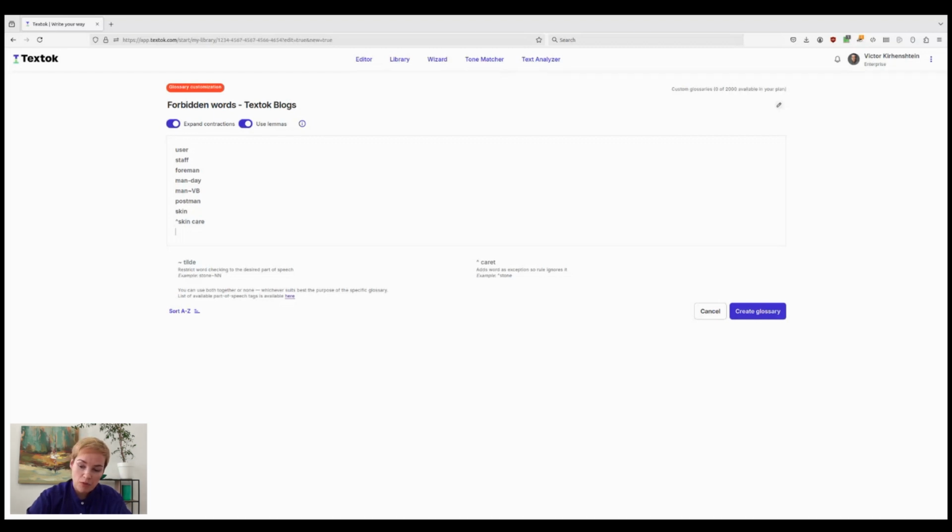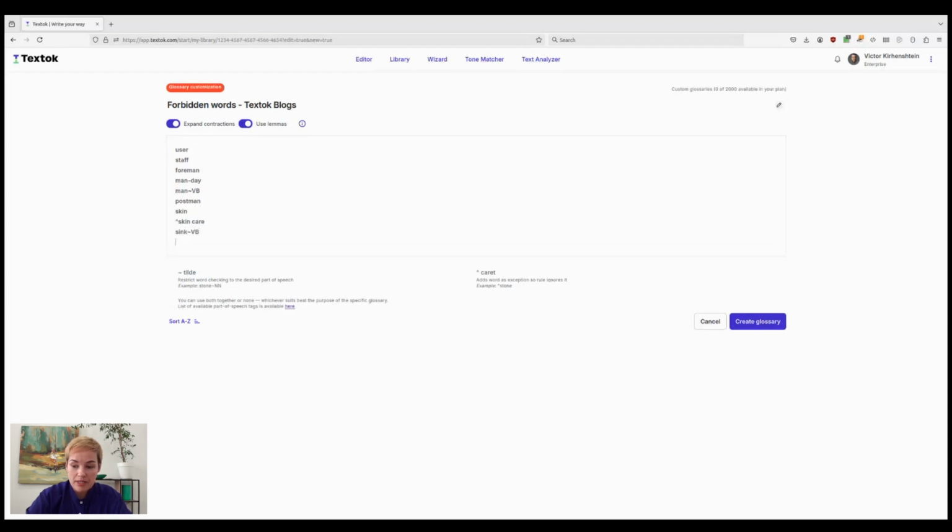Now use tilde when you want Textok to mark a word for you only when it's written as a certain part of speech. For example, I'm okay with the word sink as a noun, but would like to exclude it as a verb from my communication as, let's say, too depressive. So I include this word into this forbidden words glossary only as a verb. I write sink, put tilde and the letters VB. There is a list of all speech tags below the glossary window. You can find them here. Okay, great. We are all set and ready to save our glossary.